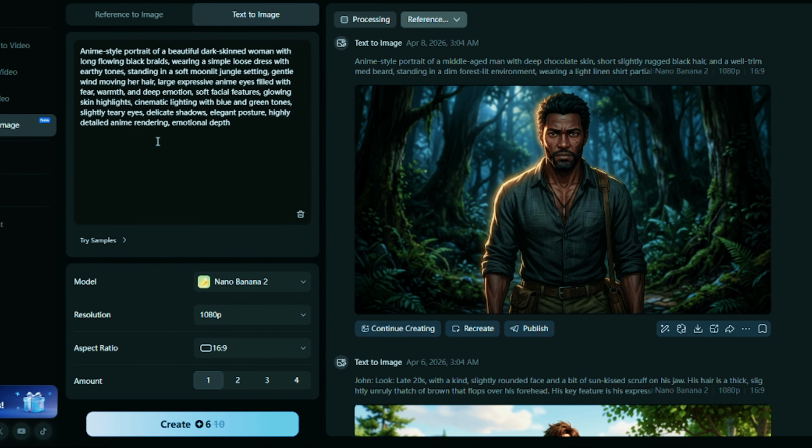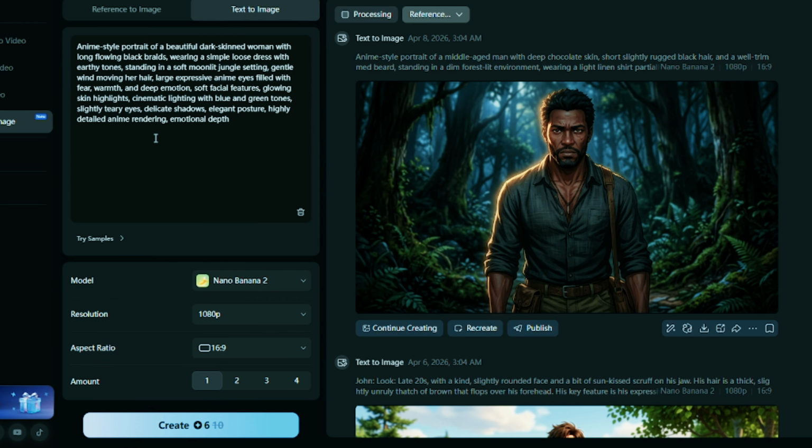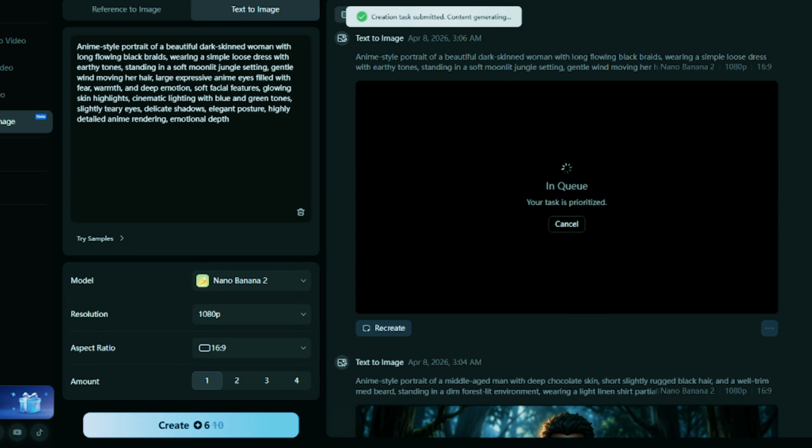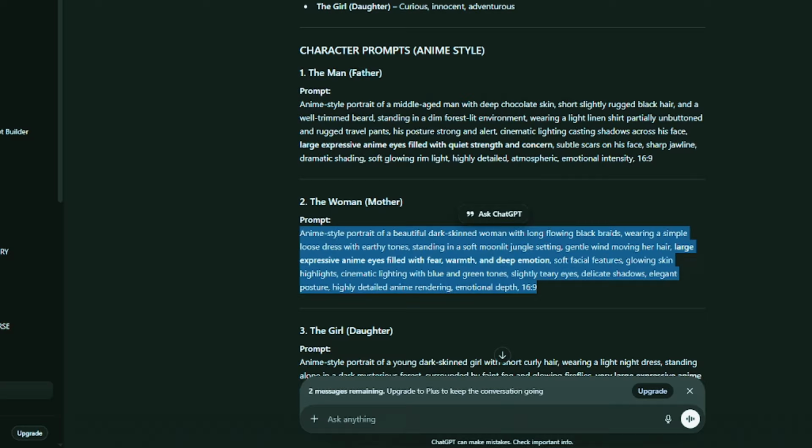So over here below it, of course, we chose Nano Banana Pro. The resolution is going to be in 1080p. You cannot take it to 2K or 4K. I will be leaving it in 1080p. The aspect ratio is 16:9, and the amount is just going to be 1. You can, of course, increase it to as many as you want. So I'm going to be leaving it at just 1, and I'm going to click the Generate button.